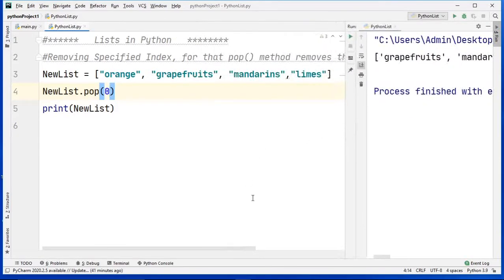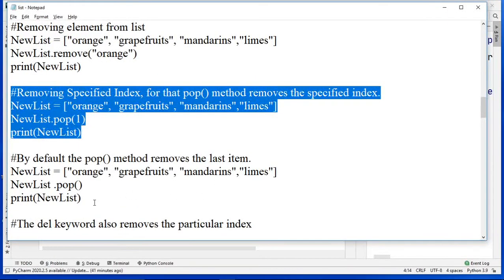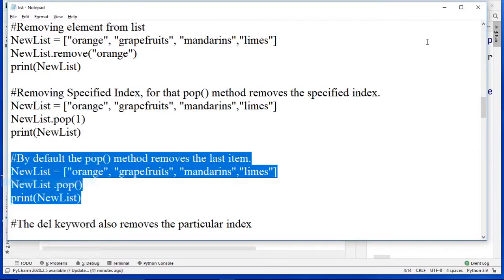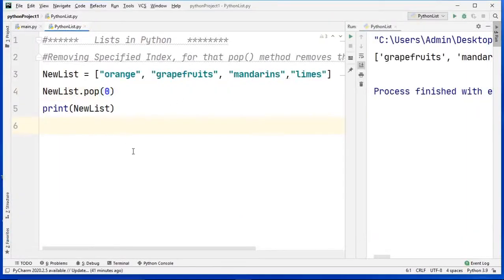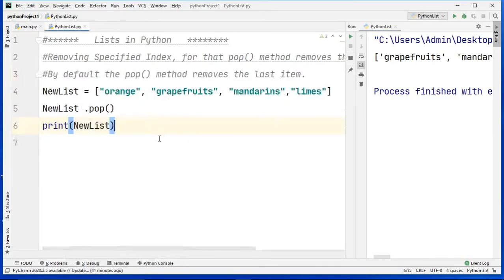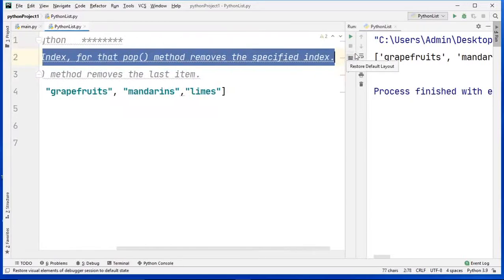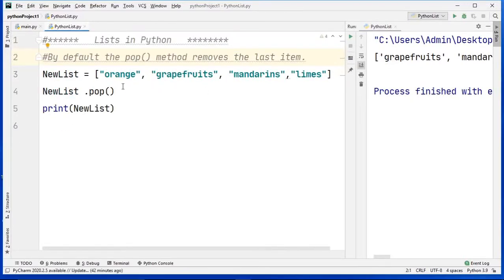Orange has been deleted. So by this process, pop, delete and remove, these are the 3 functions we have seen until now. We can delete. If you use the pop function without giving any index, then by default it deletes the last item. That is interesting. So it won't be deleting the first item or second item or third item. In fact, it deletes the last item.